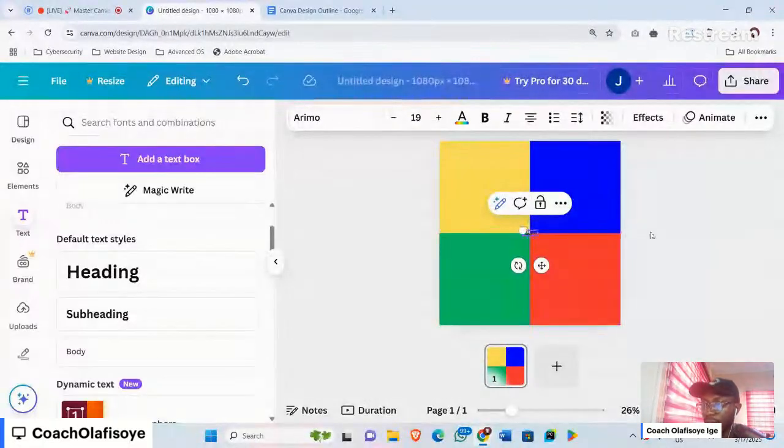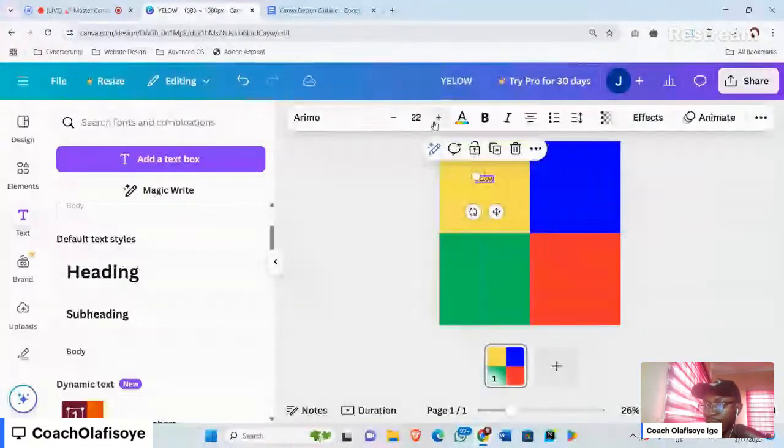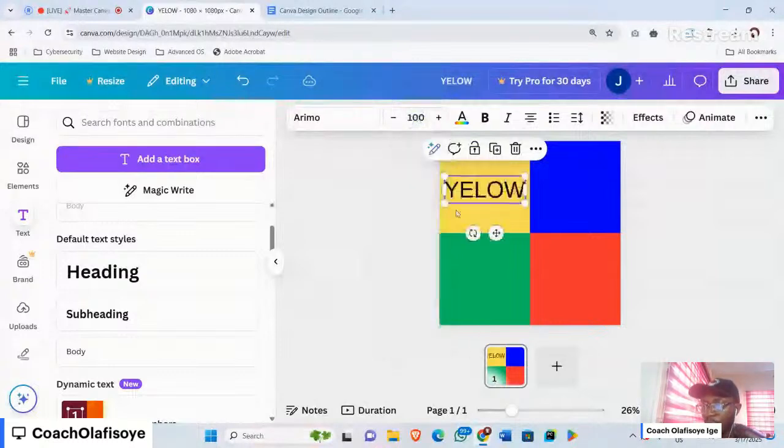All right, now my text is very small. I will drag it here. I will increase the size. Let me make the size, let's see, 100, not too big. All right, so I'll make it 100.